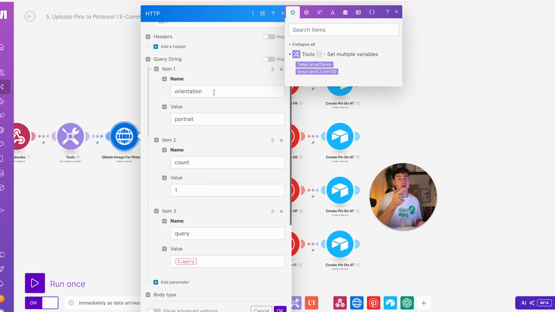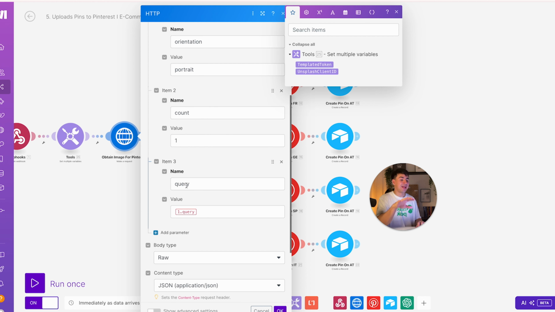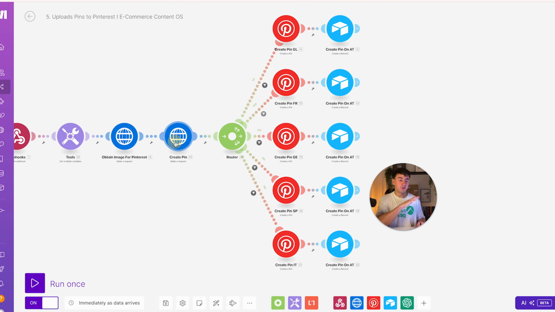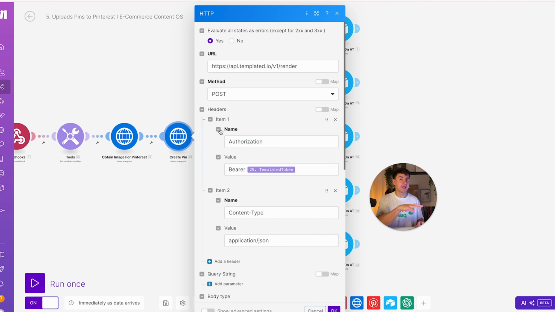The first one is going to be the orientation, which is going to be portrait. Then we're going to send another parameter, the count parameter, that is going to say that we only need 1 image, and then we're going to send another parameter that is going to be the query, the search term that we're going to be using inside Unsplash. Then we also need to send body type raw, content type JSON, application JSON, and then we need to parse the response, okay?